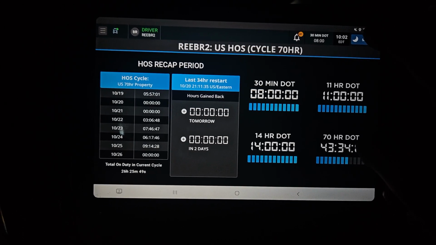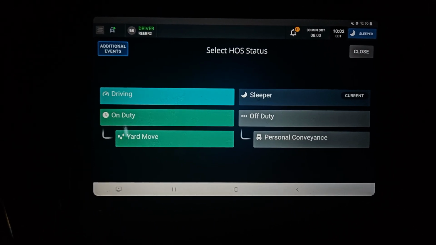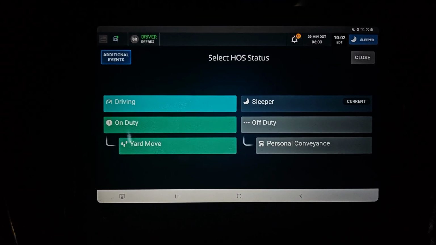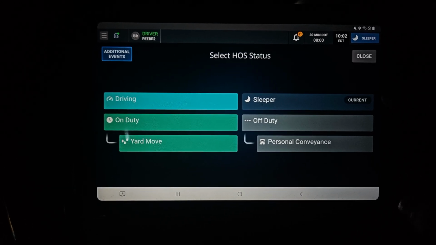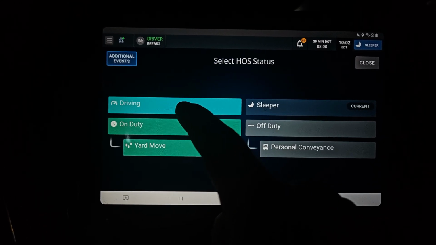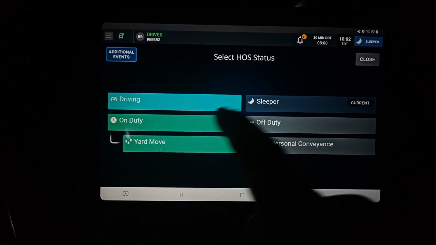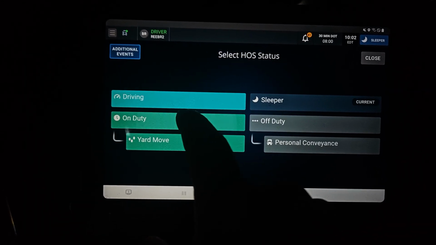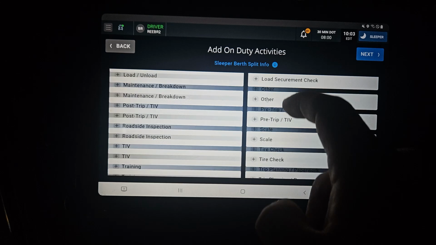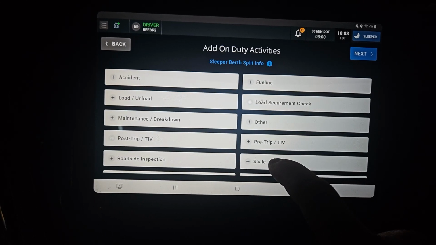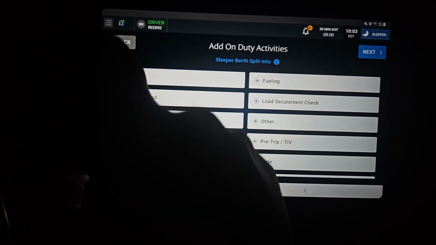If you click on the status up here, you can switch your status. Currently I'm in sleeper mode because I'm in the truck. If I started driving, it would automatically switch over to driving. If you were doing something that wasn't sleeping or driving, you can click on duty and choose from a bunch of different options here.